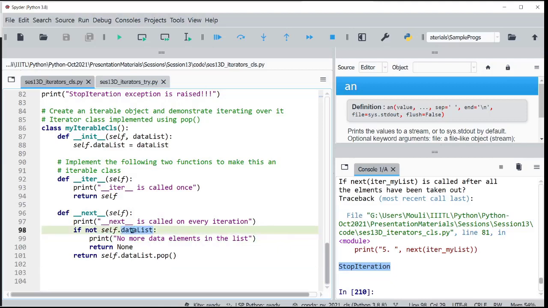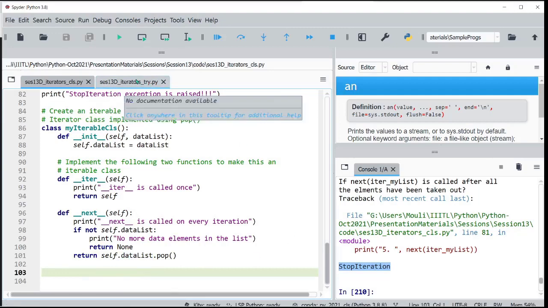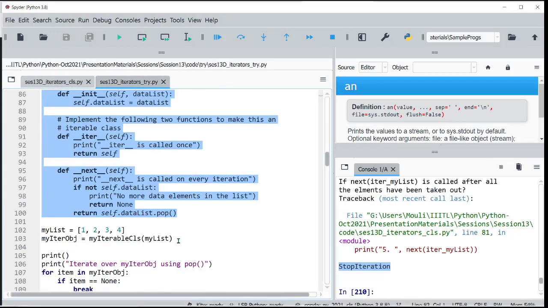Now, what is this? This is actually the object name, and if I don't have an element, I am going to have a None type. None type is treated as false, so it will return that there are no more elements in the list. Otherwise, I am going to call pop on the data list. Now, how am I going to call it? I am going to show you that.